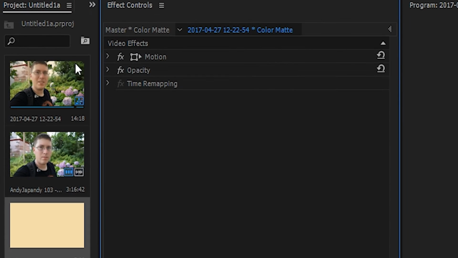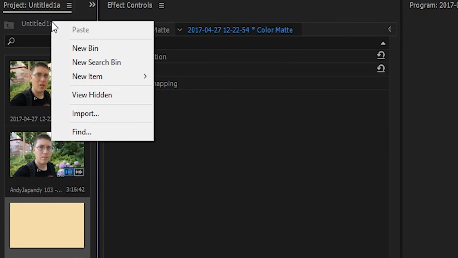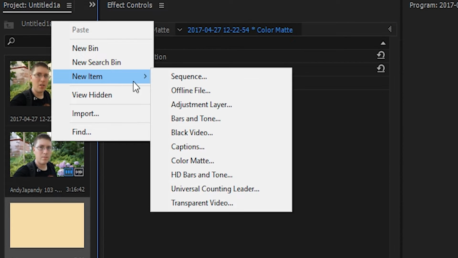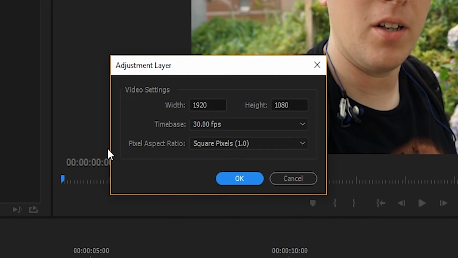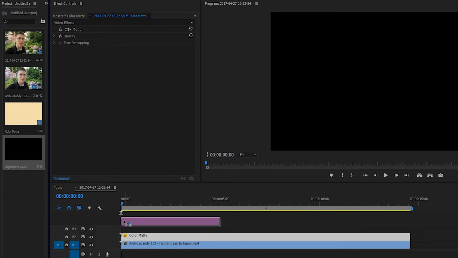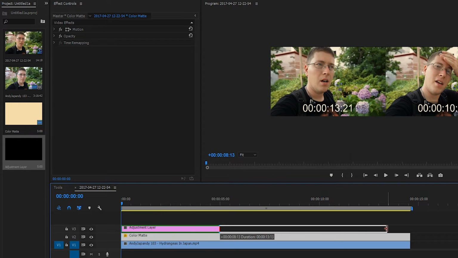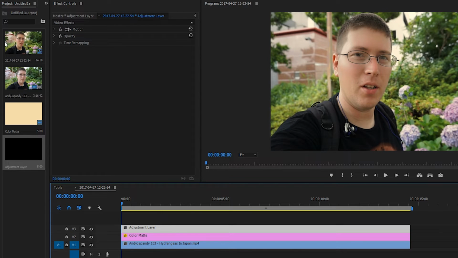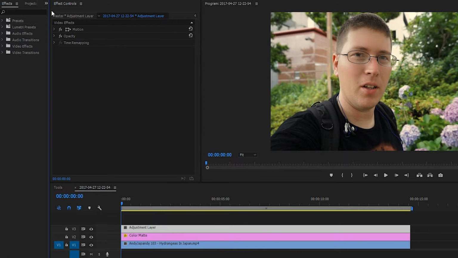And then next we're going to go back to our project window, right click our project, go to new item, go to adjustment layer, and then hit OK. Drag the adjustment layer on top of the color mat, drag it all the way, select the adjustment layer. Now we're going to go into our effects.